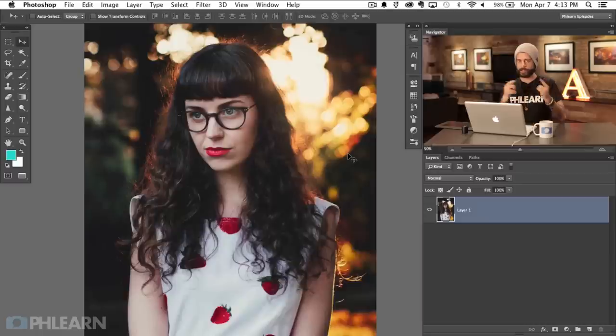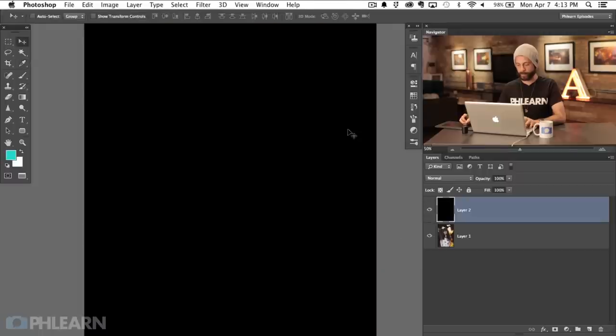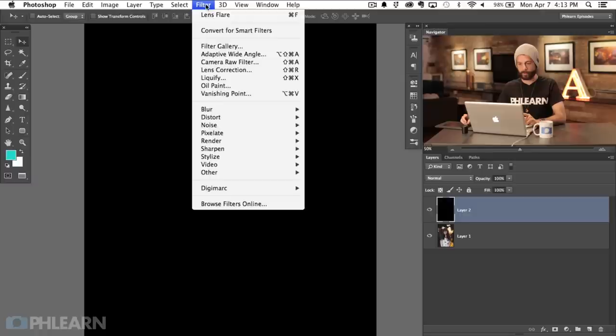Now it sounds weird that I just asked you to do that, but hold on for a second and I'll explain in a second. So next we're gonna create a new layer and I'm gonna hit Shift Delete and we're gonna fill this with black. Okay. So we've created a new layer, filled it with black. Now I'm gonna go to filter, and I'm gonna go right here to where it says lens flare.